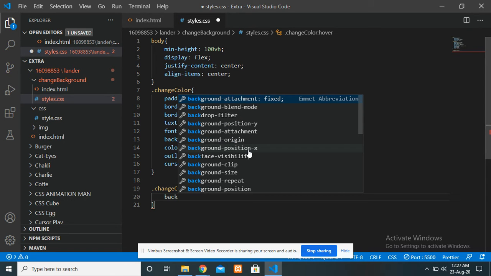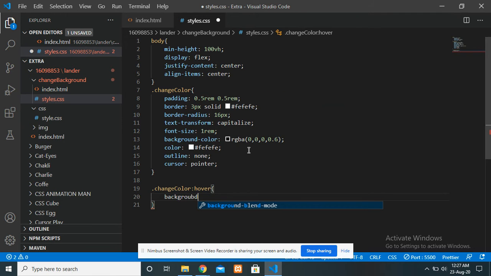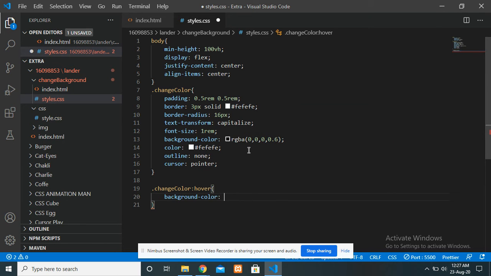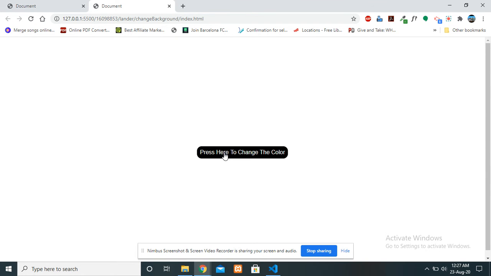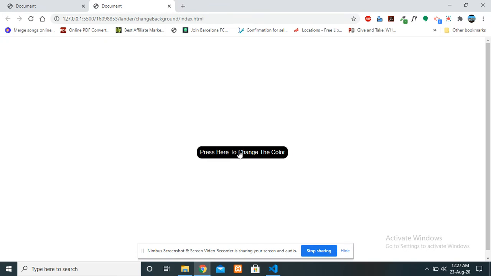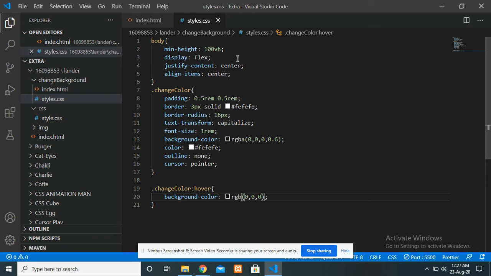So I'm writing background dot color equals RGB 000. So now whenever I am hovering my button, it will change the background color.